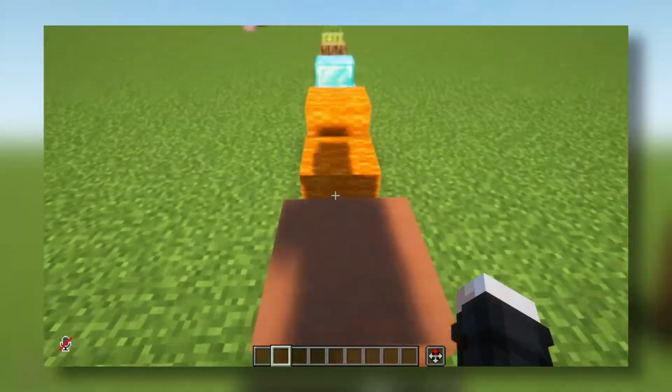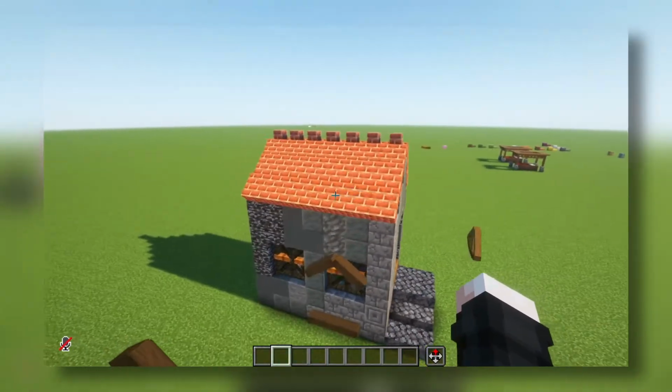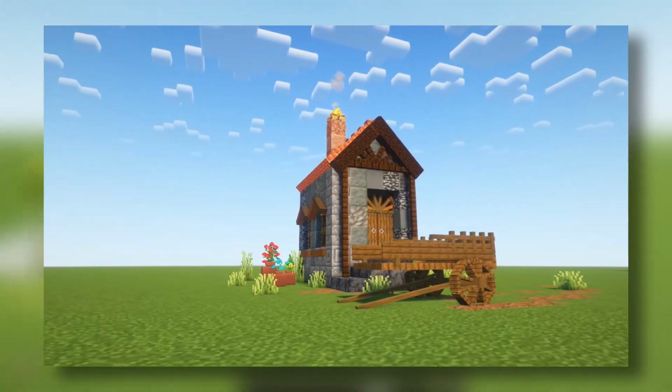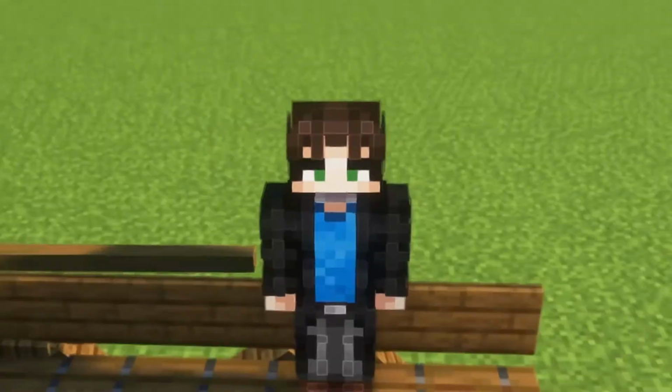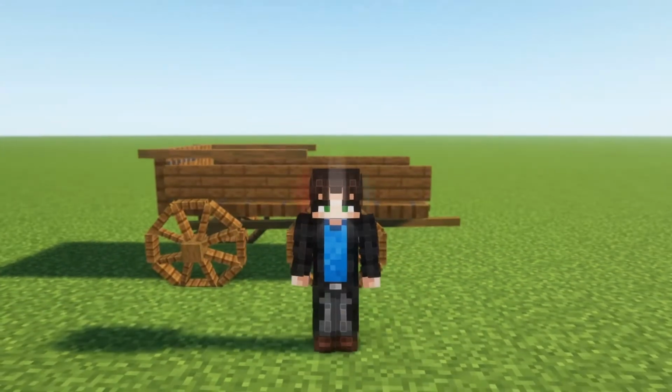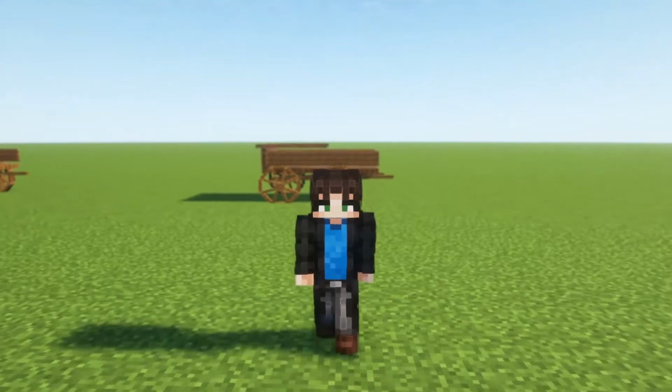like half slabs made out of any blocks, diagonal roofs, and even a medieval cart, that you can use to elevate your creative builds or even make impossible things. All in vanilla Minecraft, just using the help of the Axiom mod. So let's not waste any more time and jump right into it.